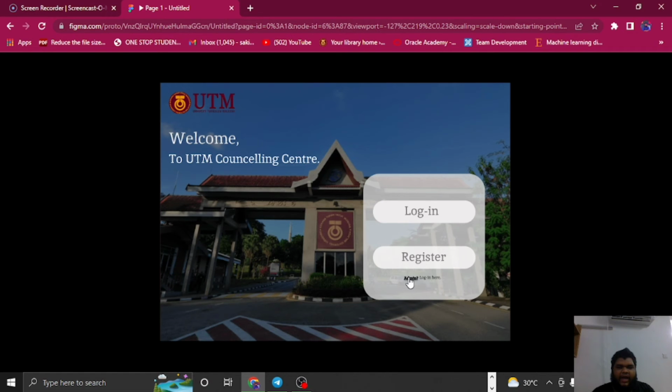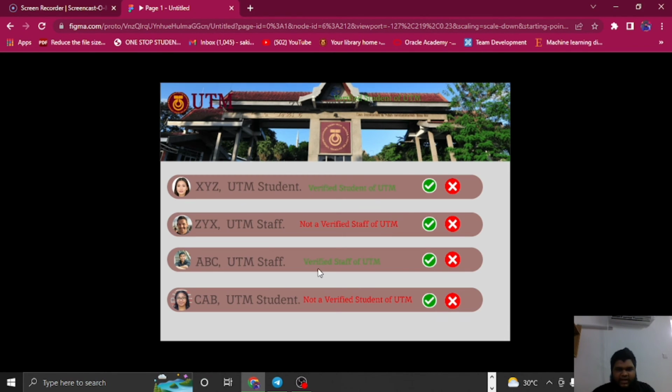Here, the admin can see the students that have tried to register. The admin can see here a verification that says verified student of UTM, and here is another verification that says not a verified staff of UTM, and another where someone tried to register and it shows verified staff, and another person who tried to register but is not a verified student. After seeing all of this, the admin can approve the client and disapprove those who are not a verified UTM student or staff.